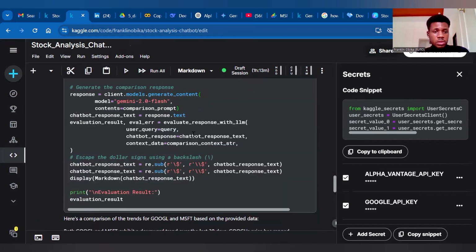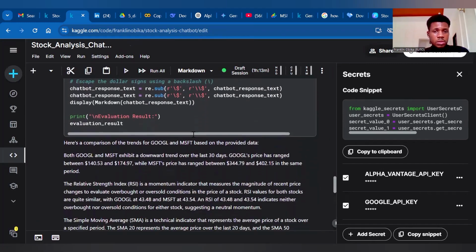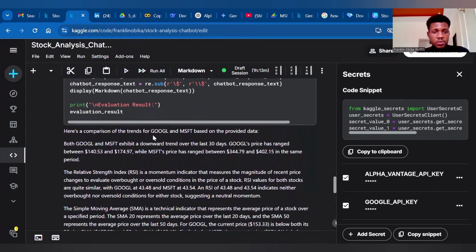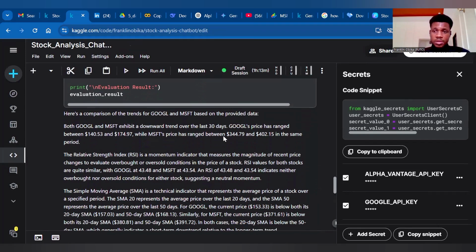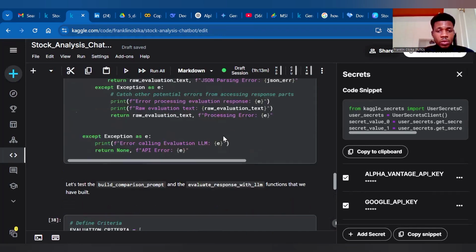Let's wait. Yes, all right. So this is the response. So here's a comparison of trends for Google and MSFT based on the provided data. Do you see how different this fine-tuned model is from the non-fine-tuned model? It provides real-time analysis. It has access to real-time stock data, and its response is concise and has a lot of clarity within it. So it's very, very different from what we had before. Look at what we had before.